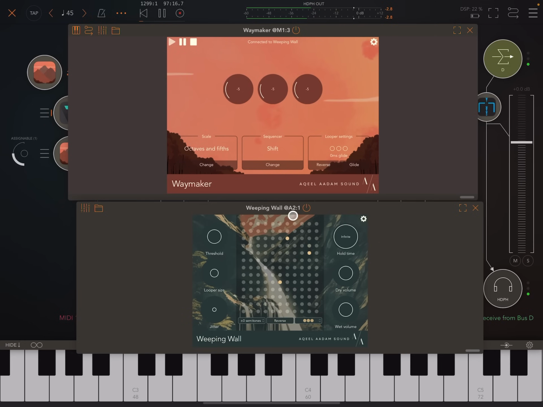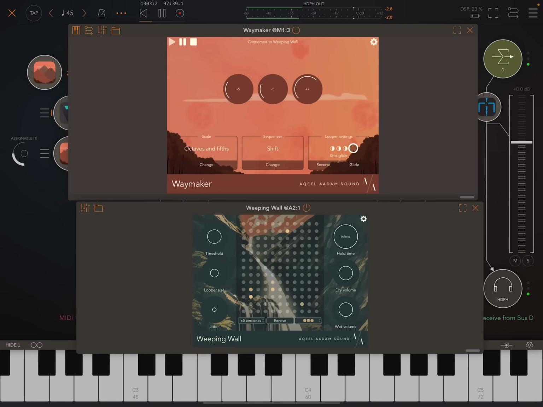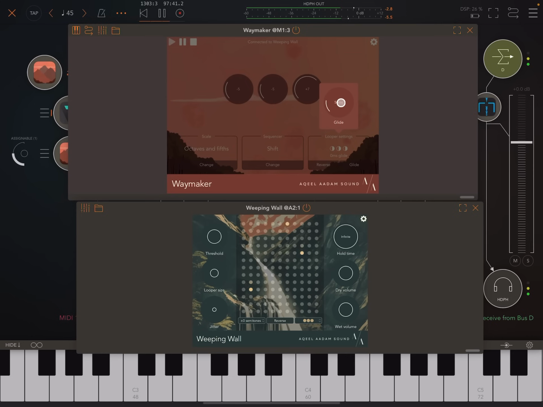And here we've got this little thing, look, glide. So we can set reverse to make loops reverse, or we have forward here, or auto. I'm not actually sure what that auto is. I just leave them all on forward for now. But we also got this little glide thing here.